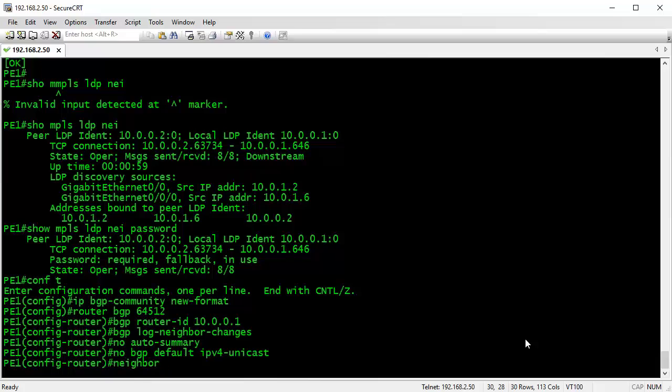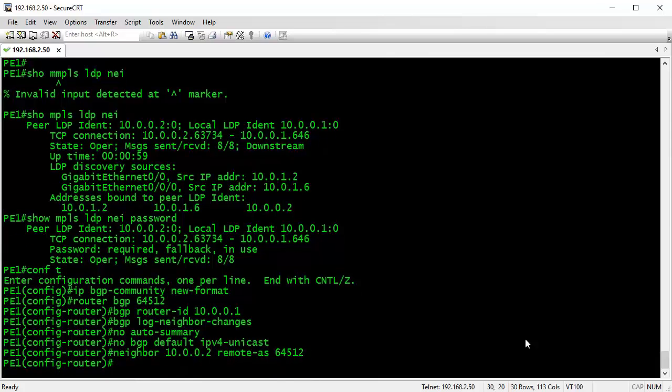So we'll go ahead and start building our neighbor. Our neighbor is 10.0.0.2, and we're going to have a remote AS of 64512. So this is an IBGP session. That's what we do for the MPLS backbone. And I'm going to go ahead and set the password here.